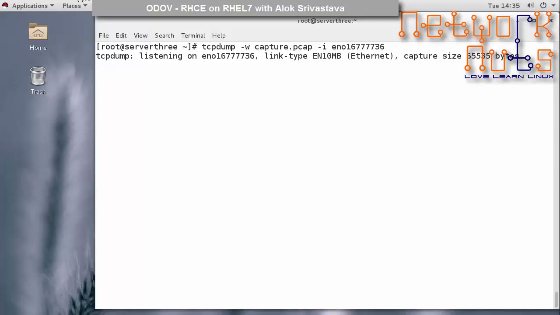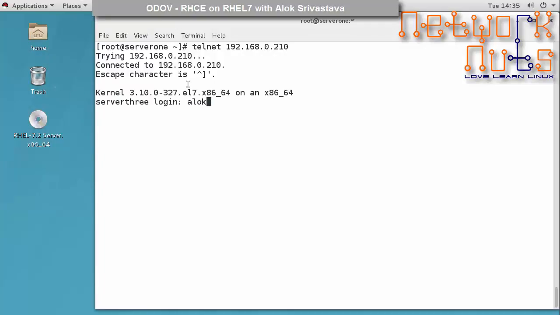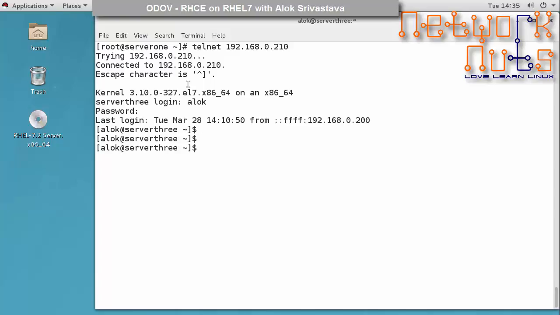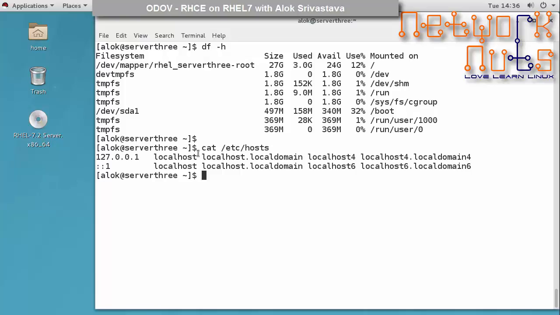It's listening here. I go here now, I do a telnet, and I give Alok as the user and Red Hat as the password. Now, from server 1 I am on server 3, so it is as good as sitting on that server. Now I execute certain commands like df -h. I'm executing certain very important tasks. I'm trying to see some file here, say /etc/hosts.